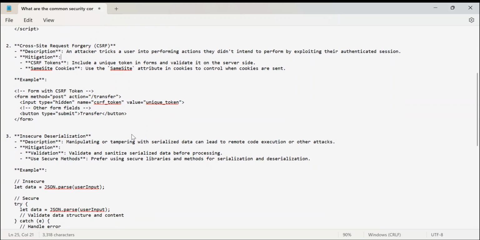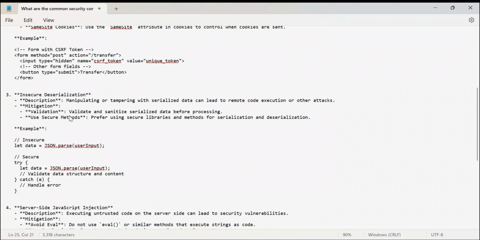Example, a form with a CSRF token. This is a POST form for transfer, with an input of type hidden, CSRF token, the unique token, and the other form fields.